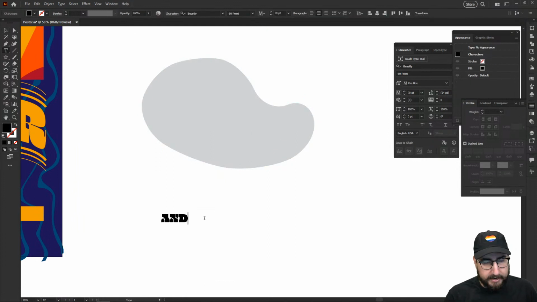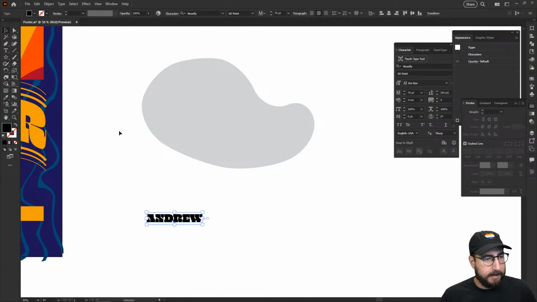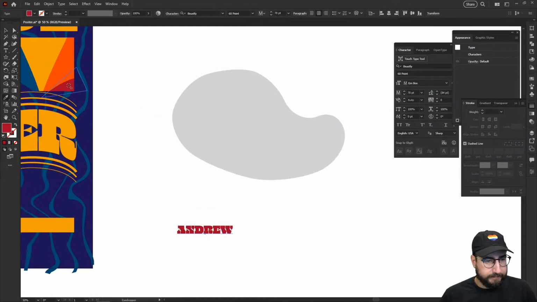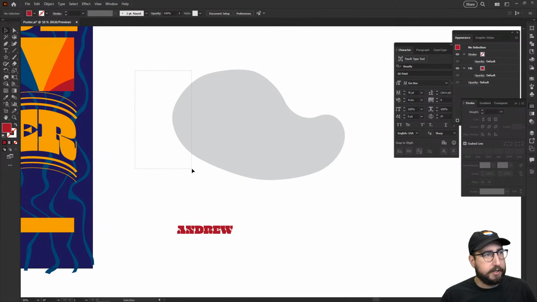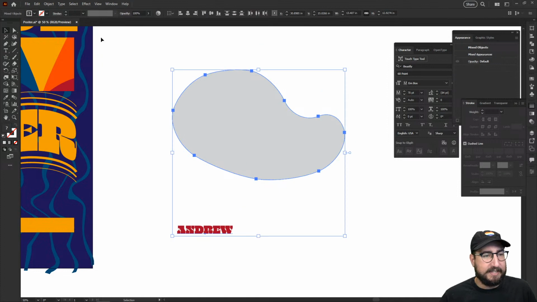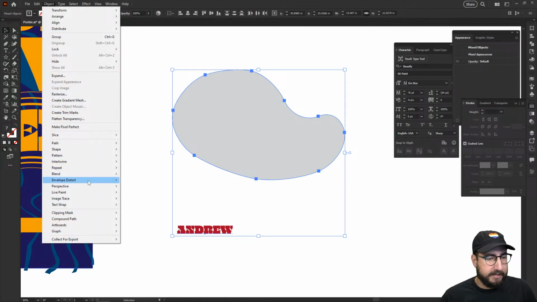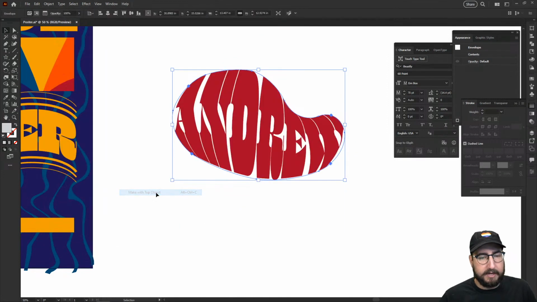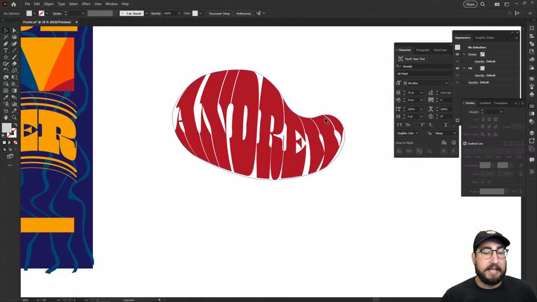And let's say I want to put my name in there, right? Because I'm celebrating Pride. And we will go ahead and select these two. I said blob a lot. We can select these two. We can go to Object. We can go to Envelope Distort and Make with Top Object. Boom. So it will slam it into that type. However you like, right? Really, really helpful tool here to be able to create those weird and wacky shapes, right?